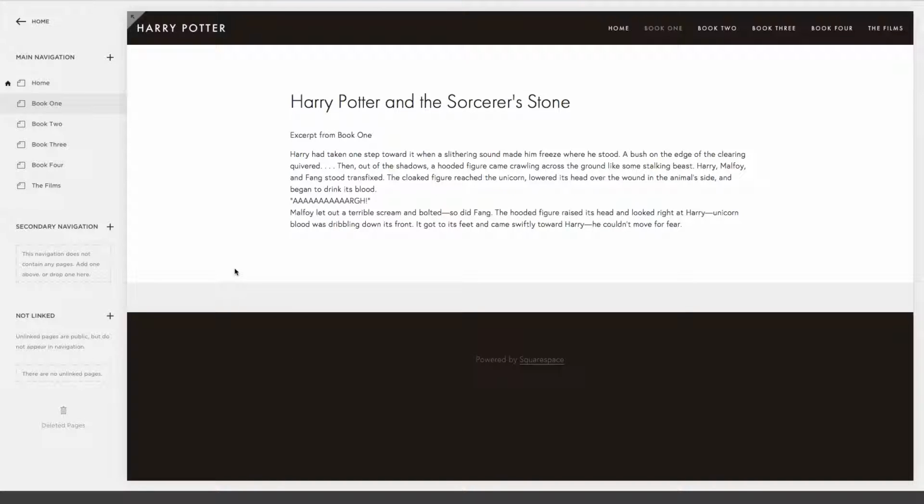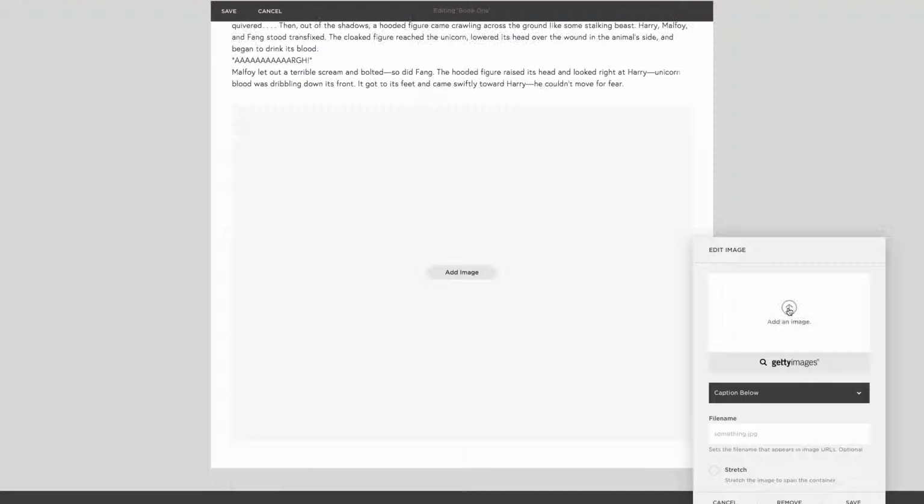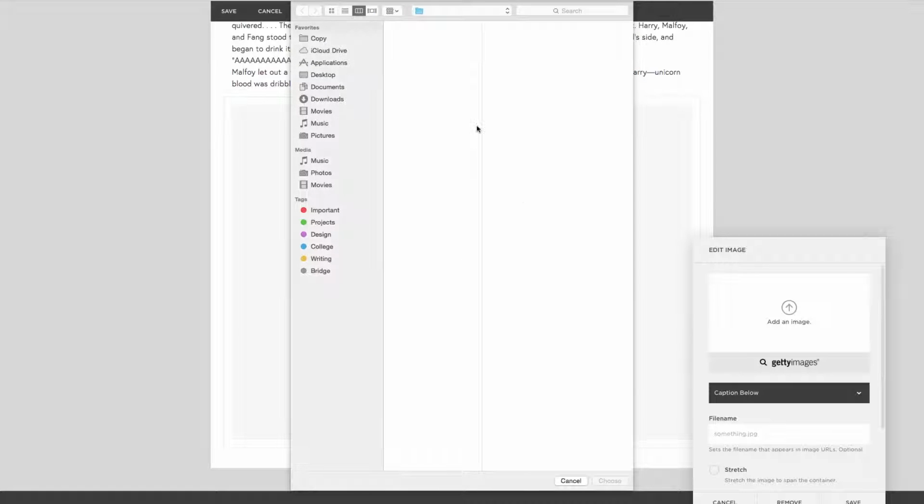Now, since this is a fan site, I'd like other people to be able to read these books as well. I'm going to add an image, and I'll click on this Add an Image. You'll notice there's a Getty Images thing down here. You can pay $10 to license one of these high quality things. Don't just go steal something and cite it. So we want the first book.